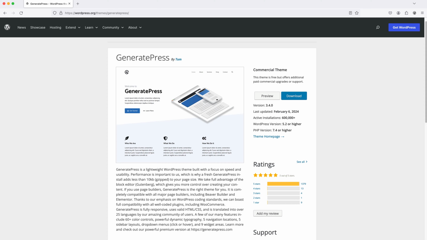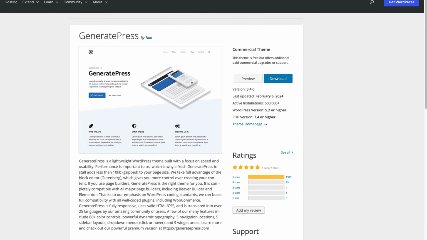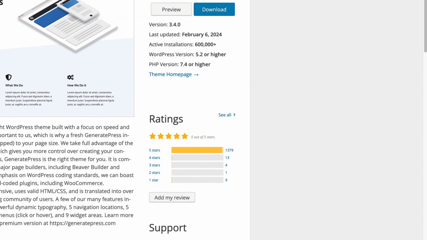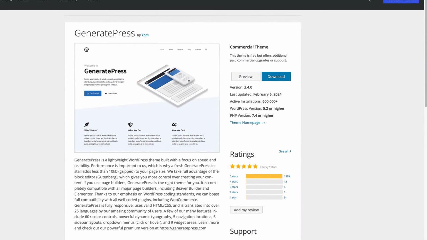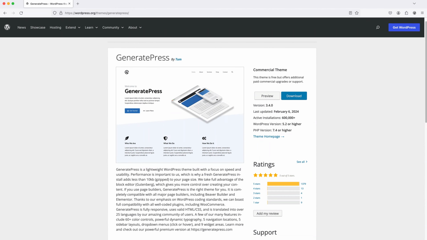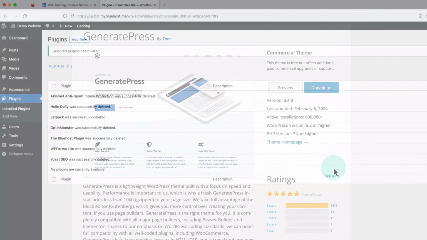GeneratePress is a perfect theme for beginners, it's easy to use, and works well for almost any type of website. And it even has a perfect 5-star review score on WordPress with more than 1,300 reviews. You can always change the theme again later if you want to, but personally I think GeneratePress is great.